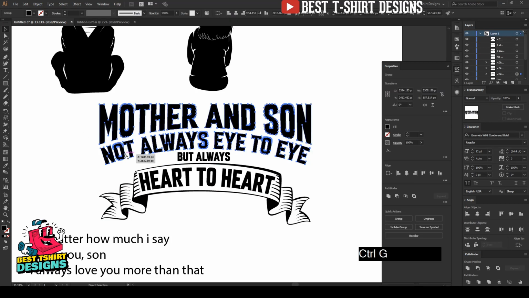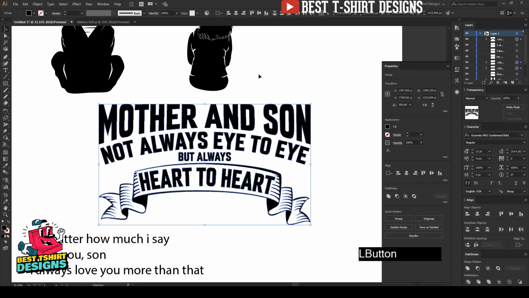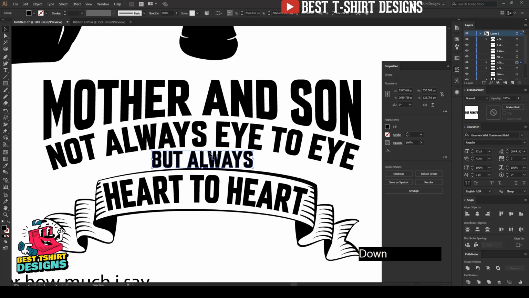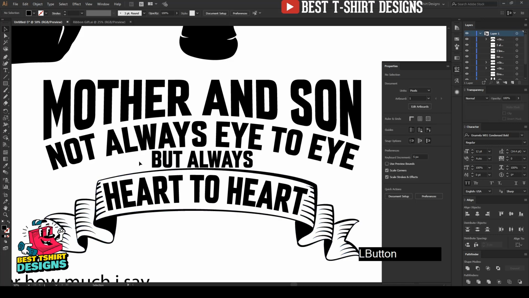I am going to make them a group, these two ribbons and my heart to heart text, a group. Then I can simply select everything here, and then I can make it bigger or smaller, however I want it. Here I want to keep my but always text a little bit, like I want to make it visible here.